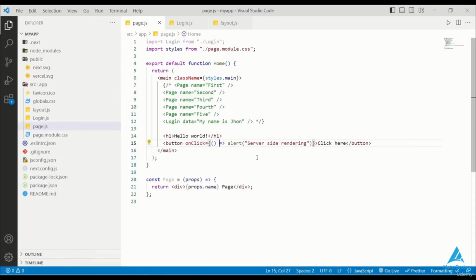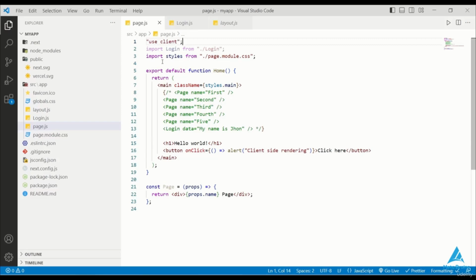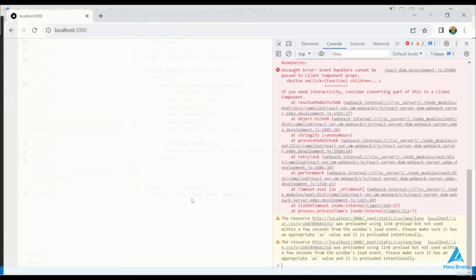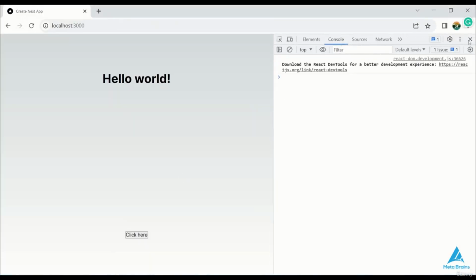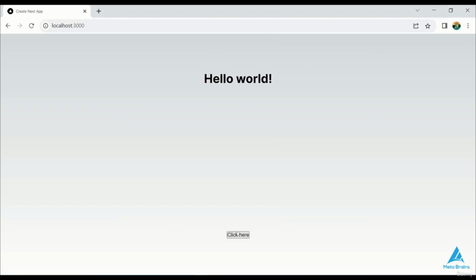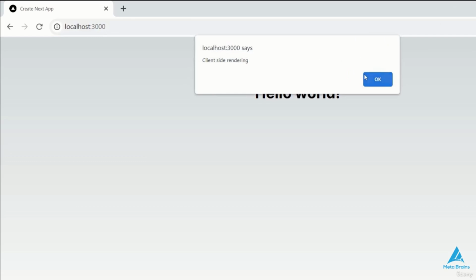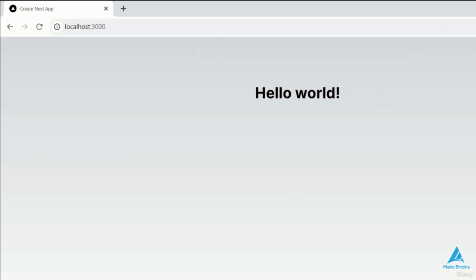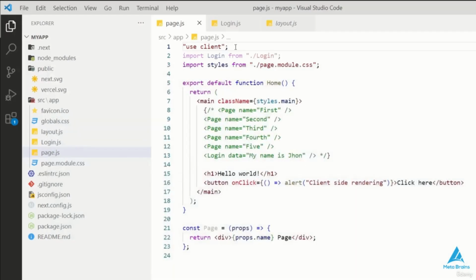We are working with Next.js here. So if you want to work on the client side, we need to specify that we want to perform client-side rendering. So to remove this error, we have to write use client here. Okay, you are using it for the client. Now I'll refresh here. My page is working properly. As soon as I click, the client-side rendering alert has been opened.